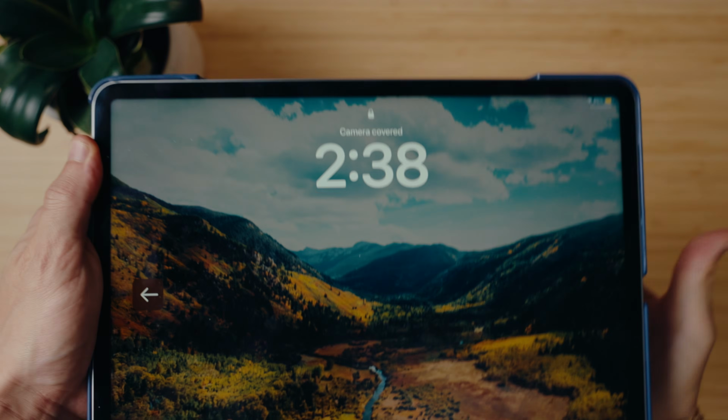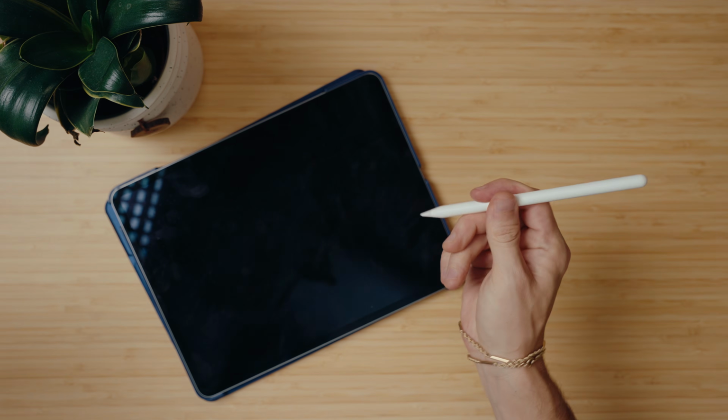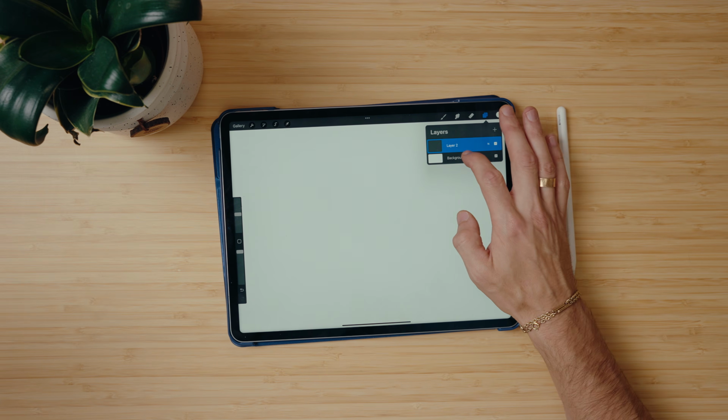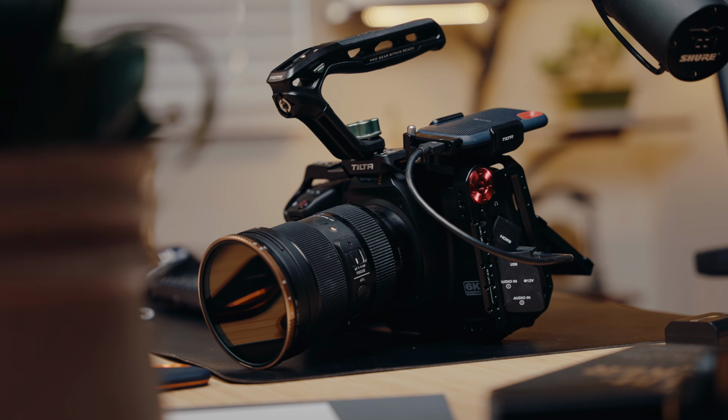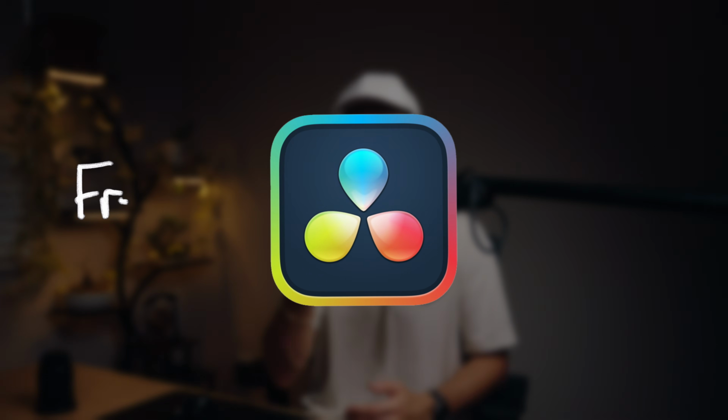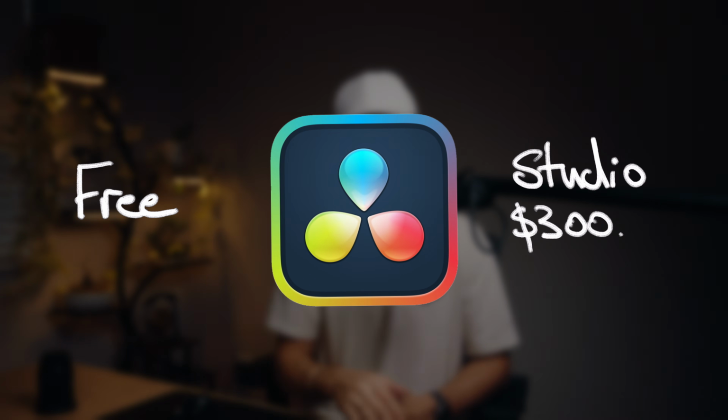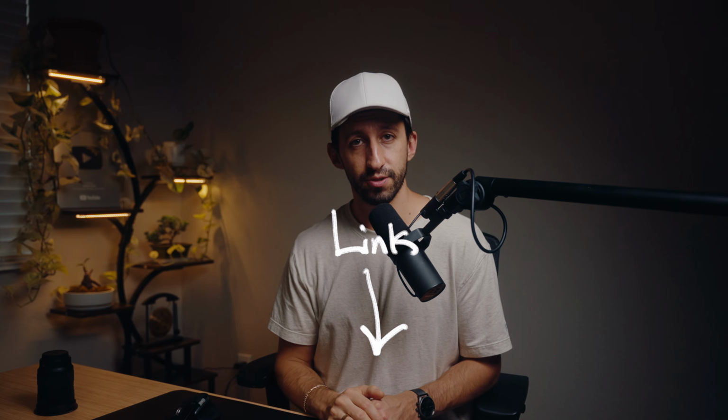Here are the tools that you will need: an iPad, an Apple Pencil, a note-taking app, or an app where you can change the background to black. And that's super important, and you'll see why later in this video. You'll need a camera to record yourself. Any camera will do, even the one on your phone. And you will also need a video editor. I use DaVinci Resolve. There is a free version and a studio version, which you can get linked down in the description. And by the way, I have a ton of tutorials on my channel.